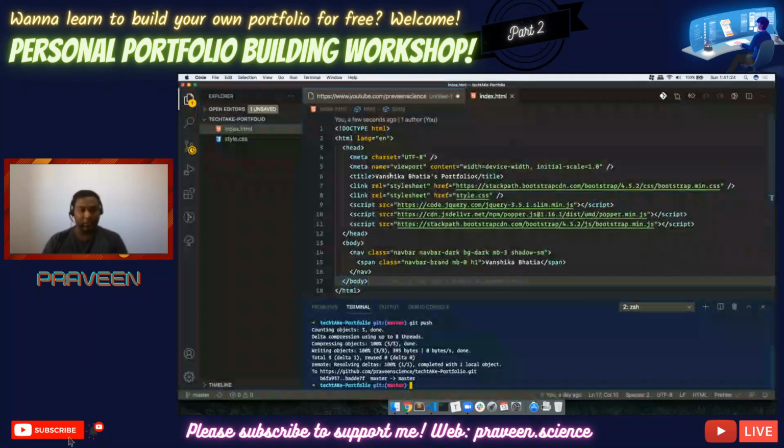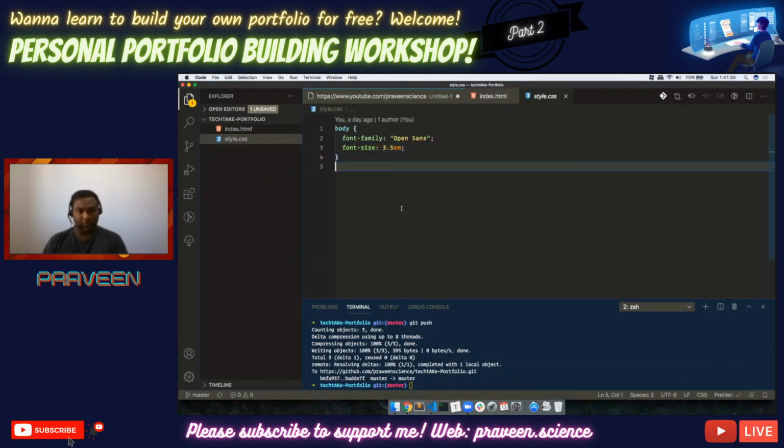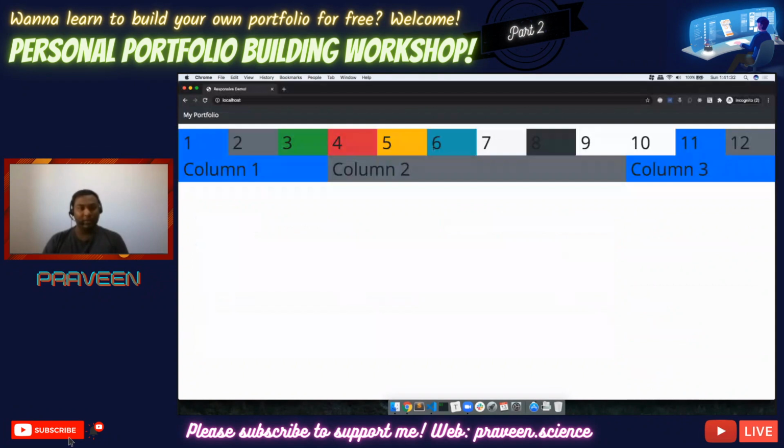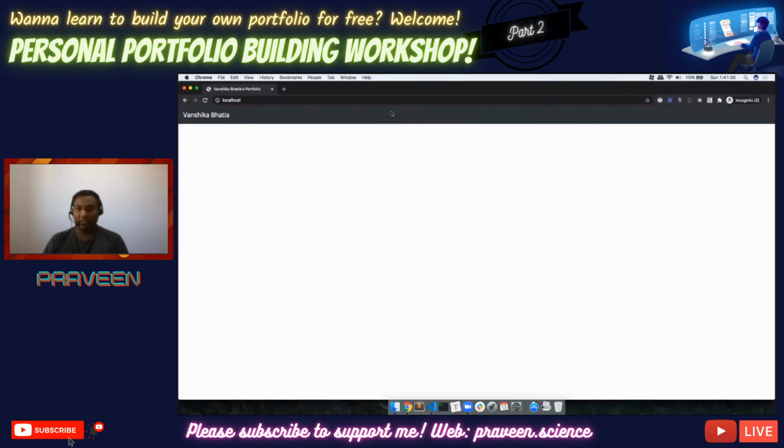Great. Now the next thing that we are going to do is looking at the style.css. The font size is really crazy, so we are removing that. So if I refresh this, it's going to go this way, like nothing is there in this.